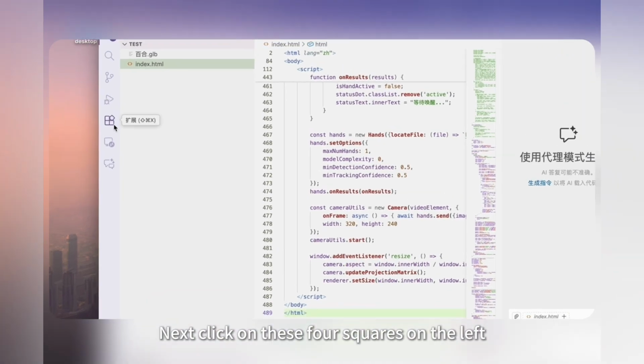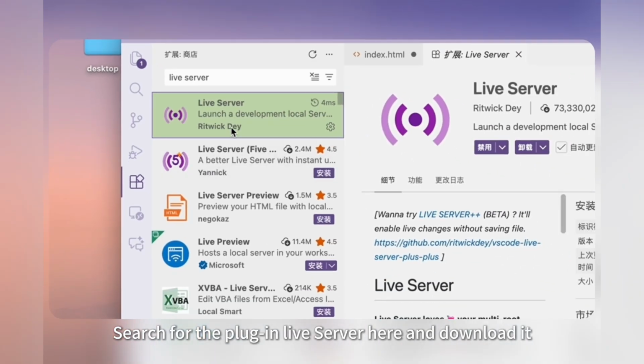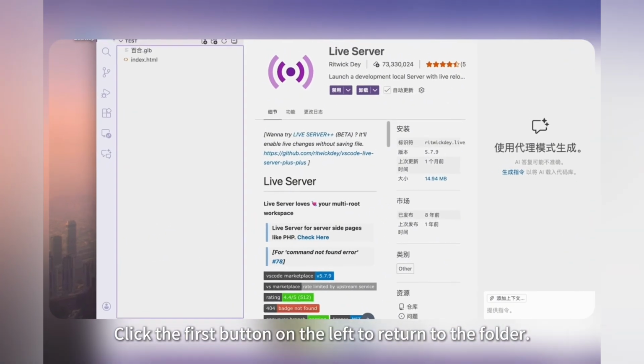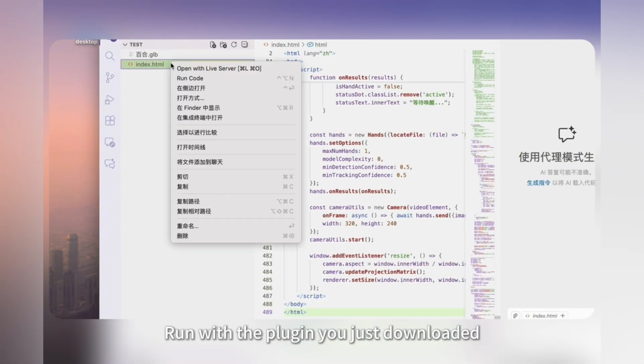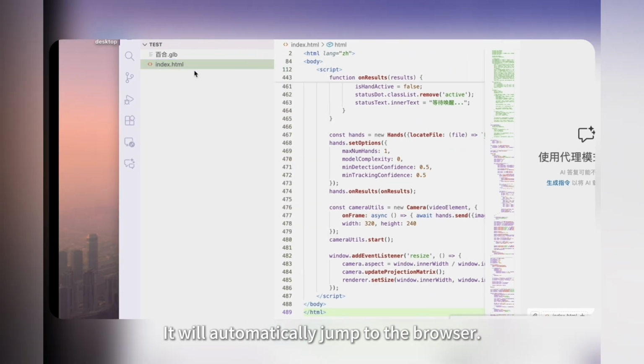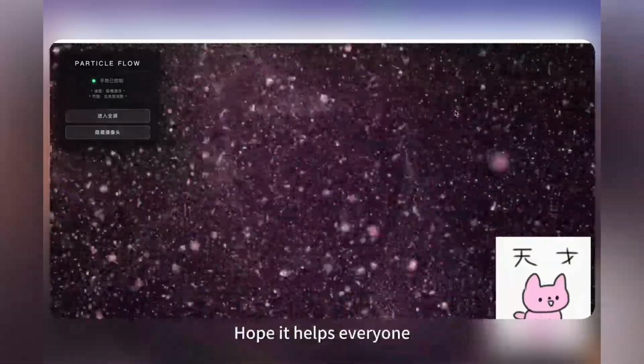Next, click on these 4 squares on the left. Search for the plugin Live Server here and download it. Click the first button on the left to return to the folder. Select the HTML file. Run with the plugin you just downloaded. It will automatically jump to the browser. It's an interactive little game where you load a 3D model. It's done. Hope it helps everyone.